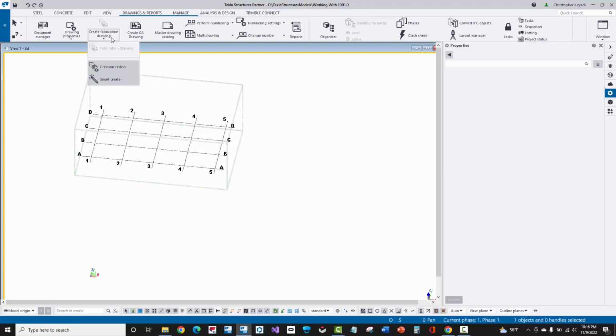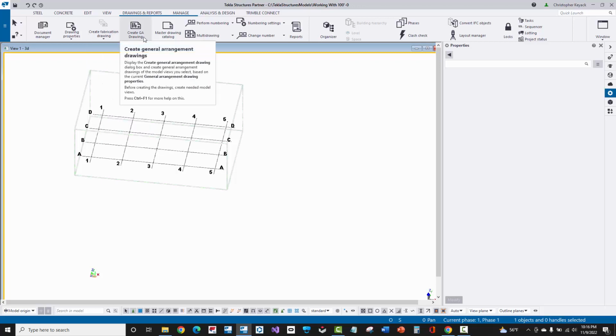I can create shop drawings, which are called fabrication drawings, and GA drawings, which are called general arrangement drawings in Tekla, which means your erection drawings.